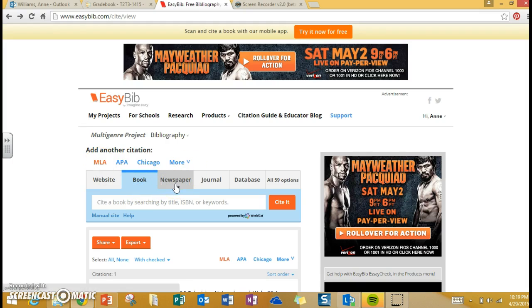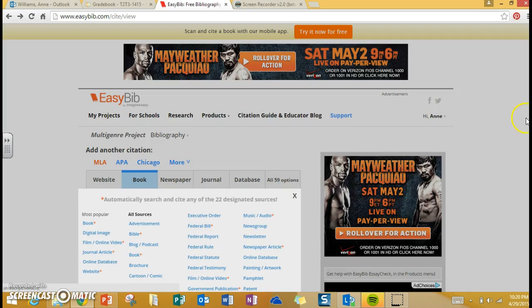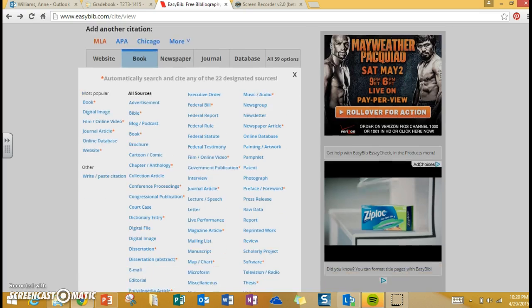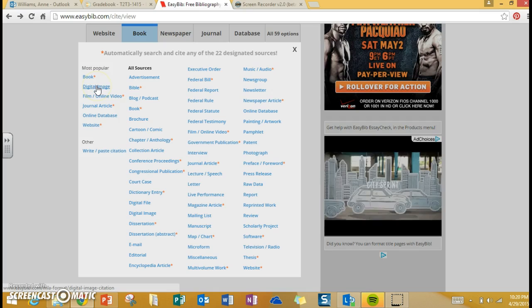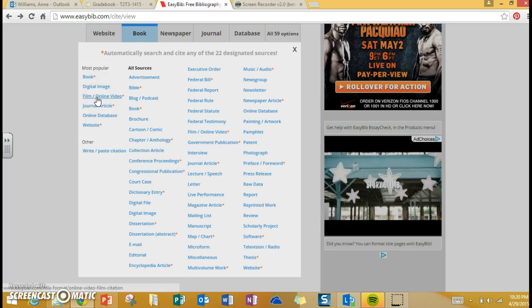Here's where you would cite a newspaper. Here's where you would cite a journal or a database. And a database is going to be something like if you decide to go on SIRS and use SIRS Researcher, you might find information in a database like that. As a teacher, I have used a database called ERIC. For our purposes, I think primarily you will probably use website and book, and then for the savvy researcher, you might also find yourself citing digital images, film, or online video.